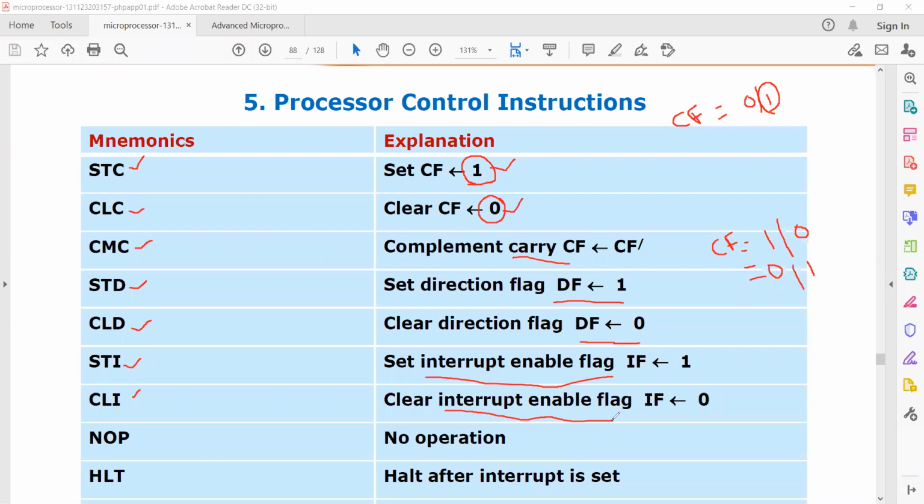Okay, that is nothing but interrupt. So how these interrupts are provided, how they are acknowledged, how they are accessed, how they are processed, that we will see in the coming classes. Don't worry about that.